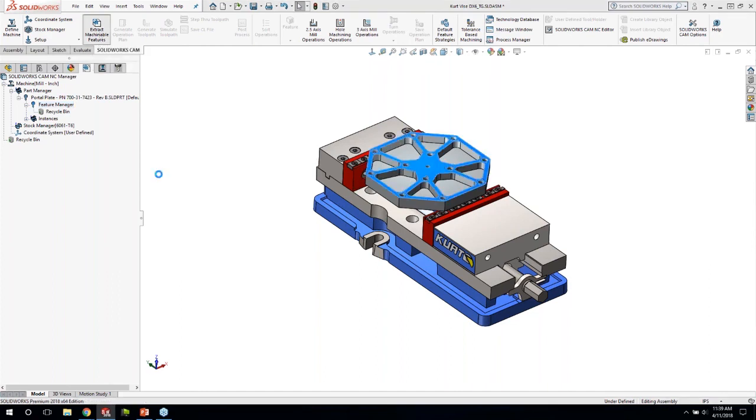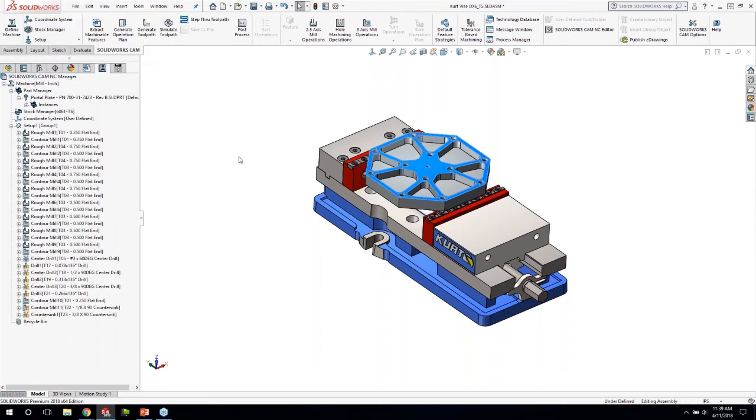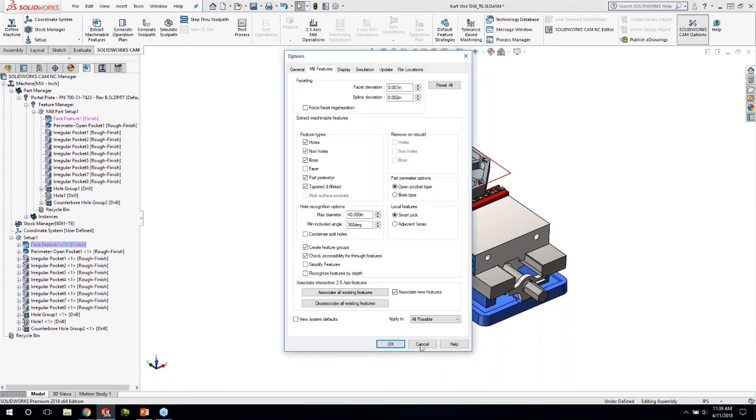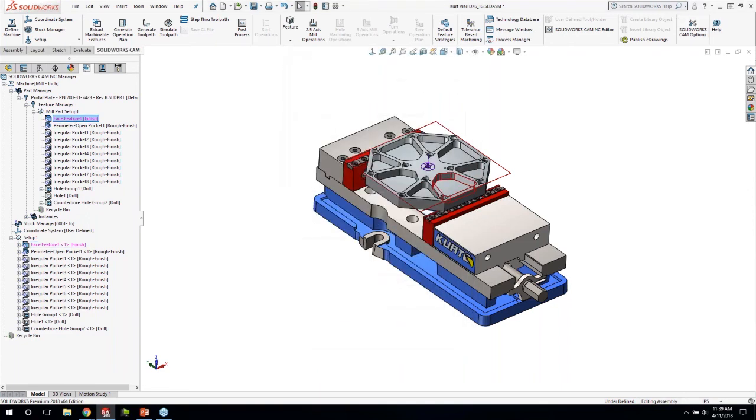Go through that same process. Right, so you'll see the features here. It's set to detect face features, and it's pink here because I didn't add any additional stock. So that's one indicator right there, letting you know that if an operation can't get generated, there's probably no stock to machine. So again, just those visual indicators letting you know, right?